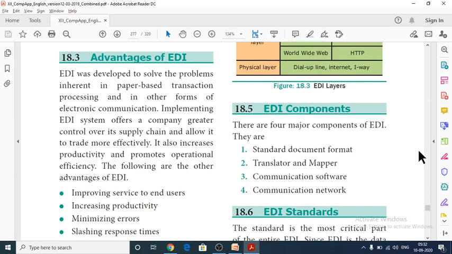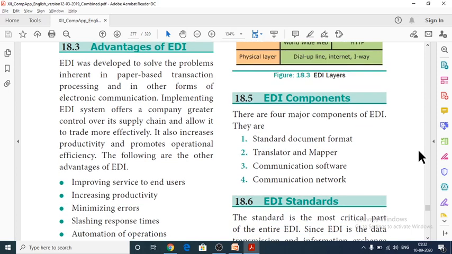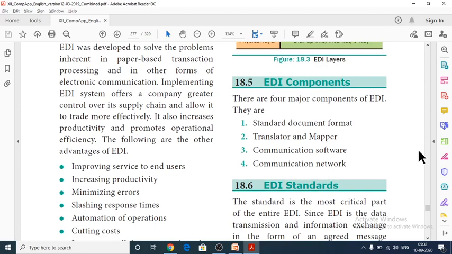The advantages are improving services to end users. We can send the message fast. Next one is increasing productivity. We can save time because of sending the messages through EDI. In that time, we can produce more things. That is what increasing productivity is. Next one is minimizing errors. Because of sending the messages through EDI, the errors are minimized.